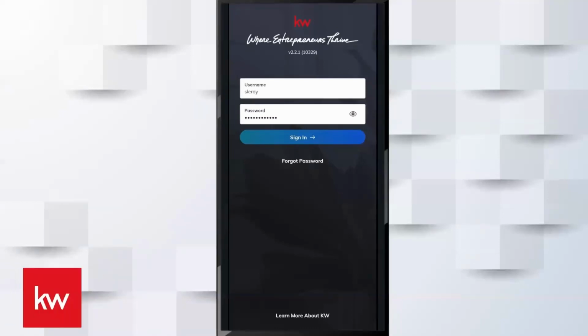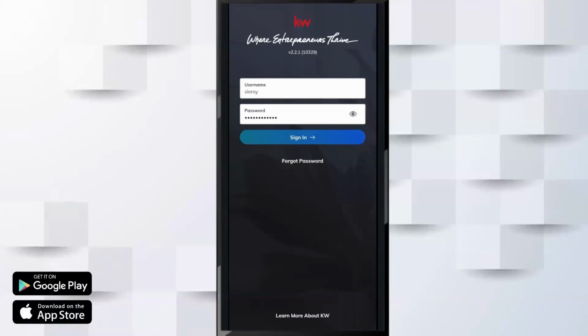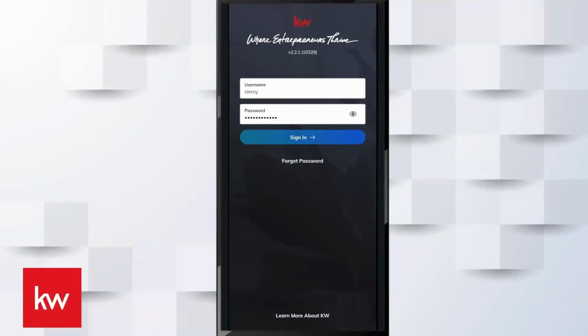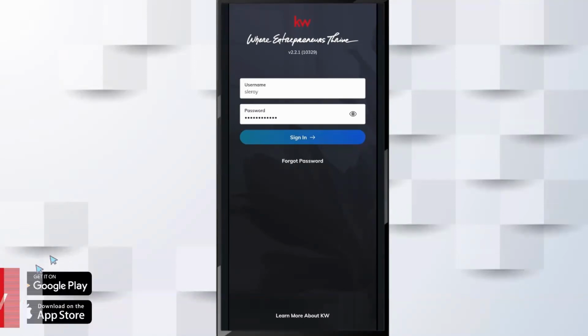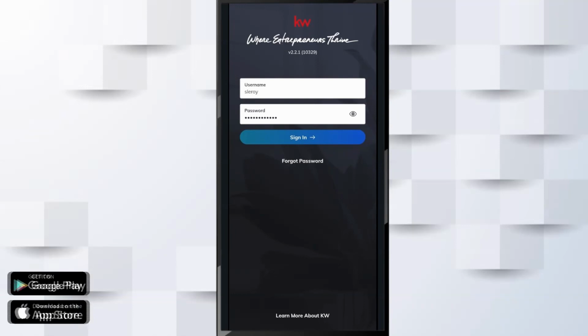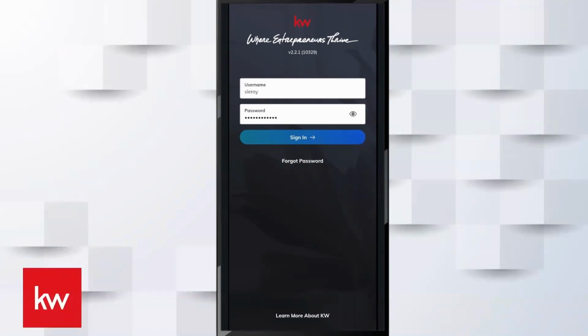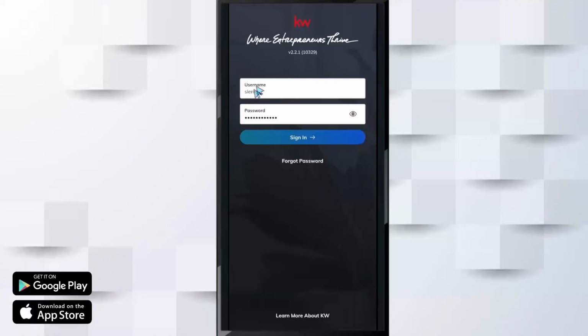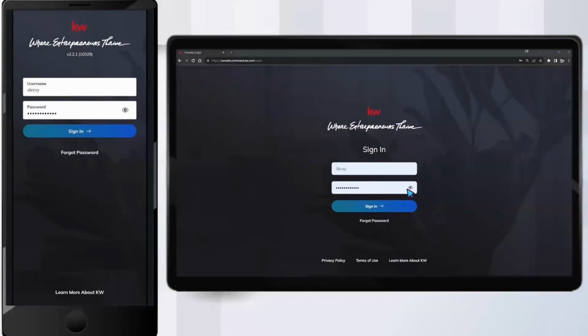What you're seeing on the bottom left-hand corner is that if you jump into your Google Play Store or your Apple Store, you should be able to locate a mobile app that looks like this. I'm going to drop both of these URLs in the chat box down below for you, if you have not yet downloaded this mobile app. This mobile app will take the same KW username and password that we would typically use to sign into our KW Command platform. So you'll see a similar login page, and it'll take that similar login.